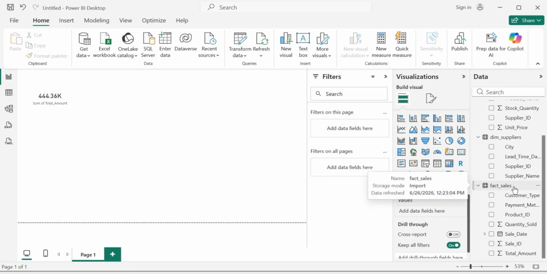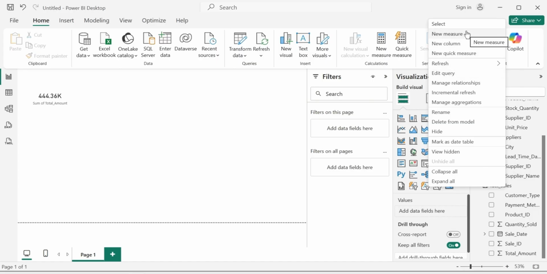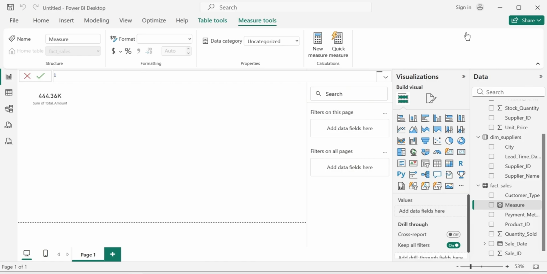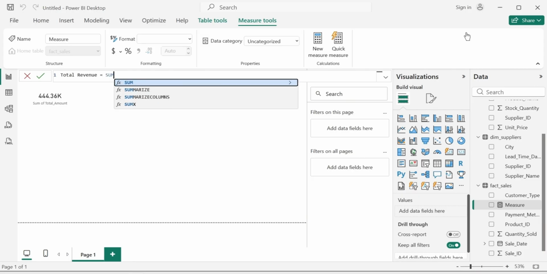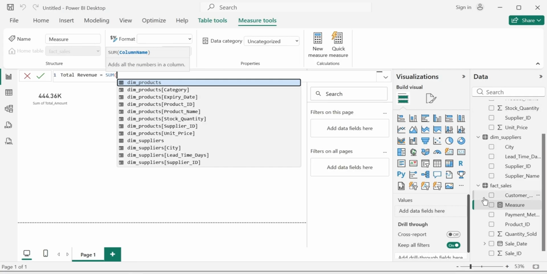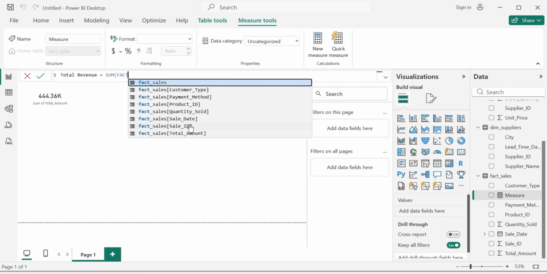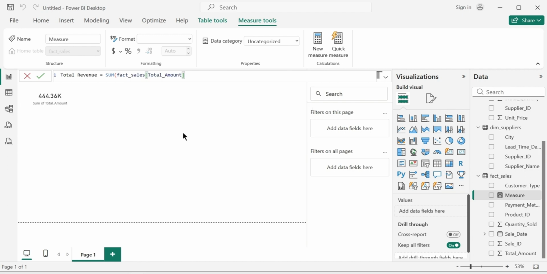So to create that measure, you go into the fact sales table there, right click on it, then hit on new measure. After that, you backspace so that you can write total revenue, space, equal sign, space. We are using the sum function, and we open. We are inside the fact sales table, and inside the fact sales table we are going to sum the total amount column. So specify that you are inside the fact sales table and you are going to sum the total amount column, just like that. Then close the sum function and hit enter on the keyboard.